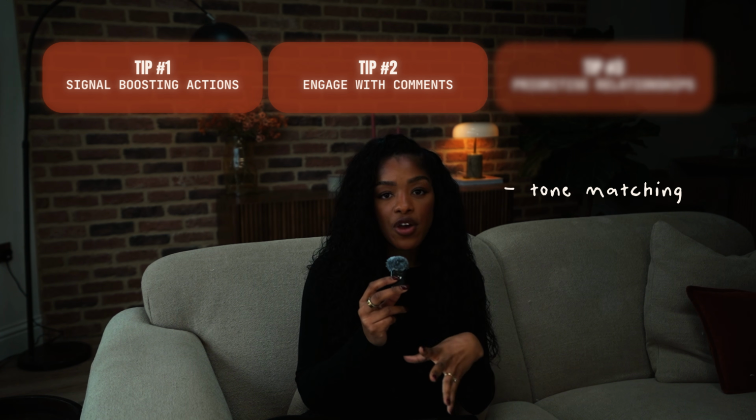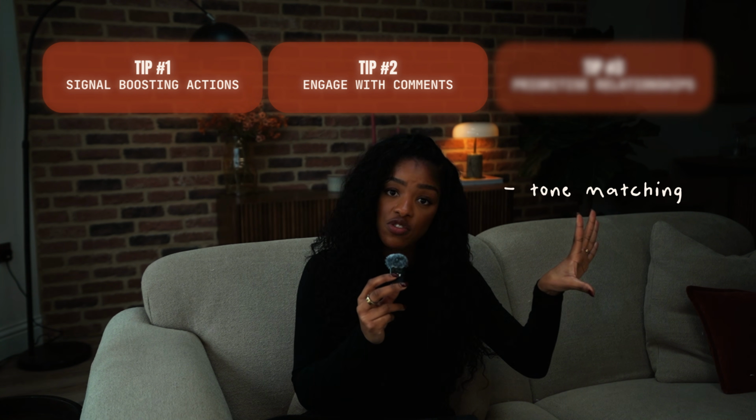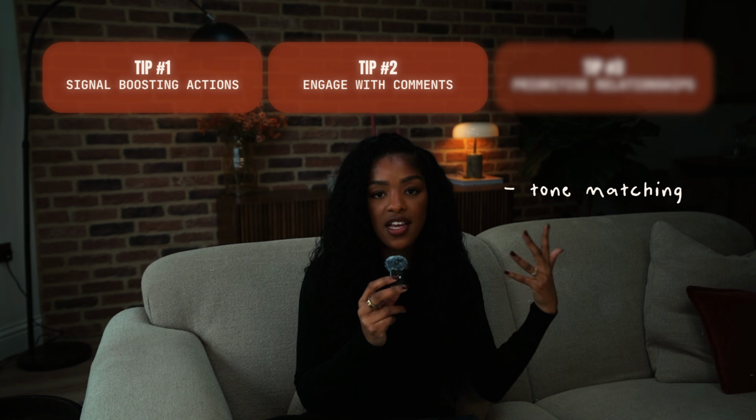So depending on the tone and the length of the comment you received, match that tone in your response. So if you just got an emoji, respond with just an emoji, etc., etc.